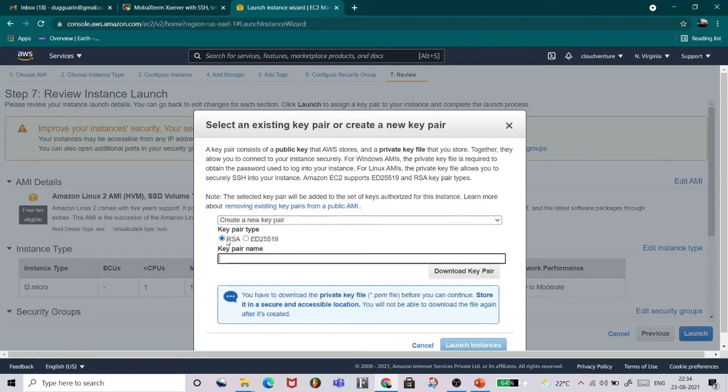Now there are two options mentioned over here, RSA and ED25519. ED25519 is the most recommended public key algorithm, and RSA is the most widely used public key algorithm for the SSH key. But compared to ED25519, RSA is a little bit slower and even considered not safe if it is generated with a key smaller than the 2048 bit length.